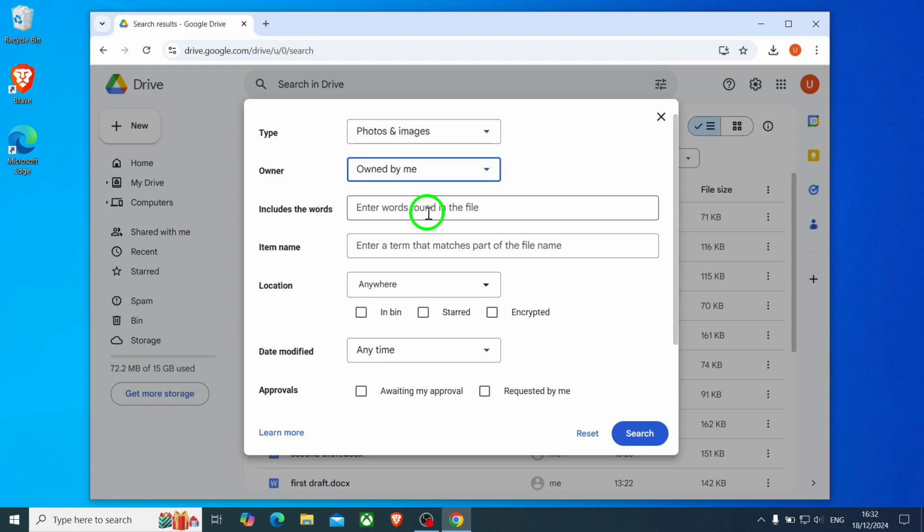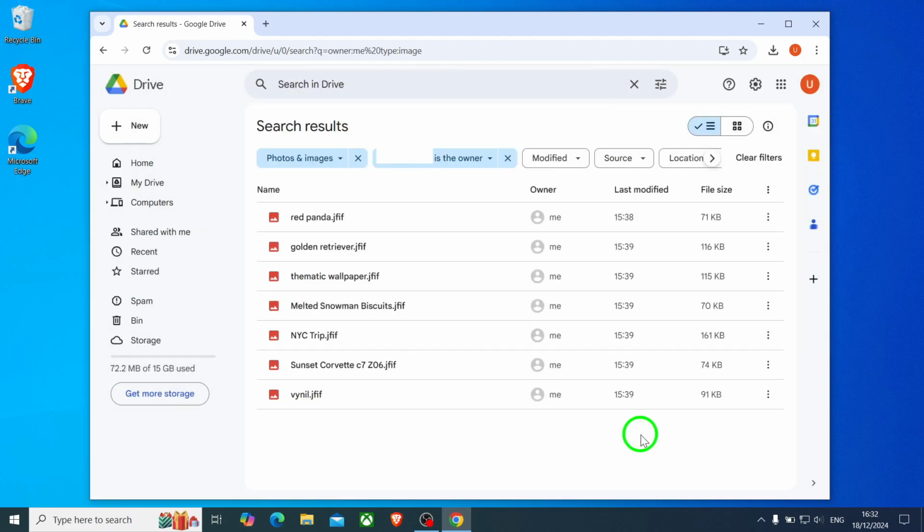Now that you've set your filters, it's time to find the photo you're looking for. After applying these settings, click on the Search button. Google Drive will display all images that match your criteria. Scroll through the results to find the specific photo you need.